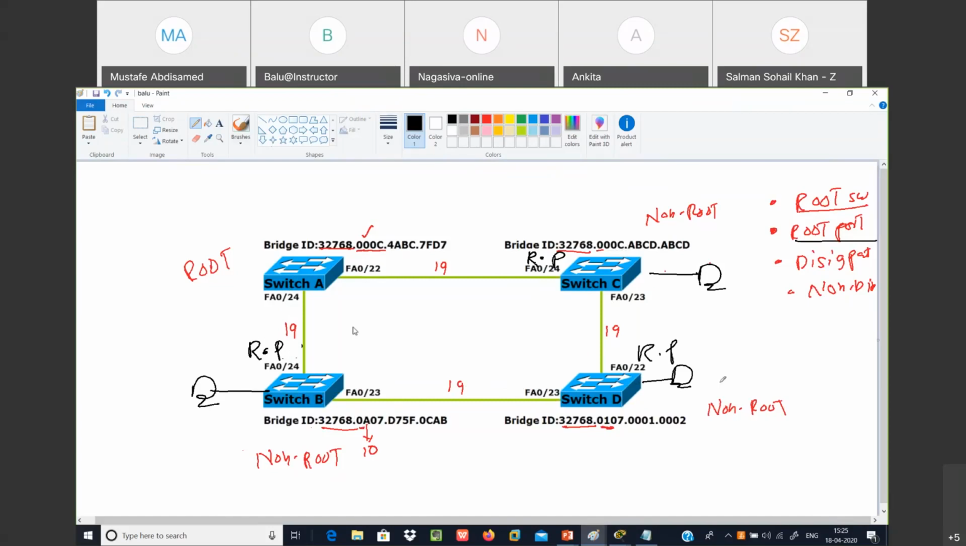Now the root port selection is done. Next, designated ports. The opposite of root ports are designated ports. A24 is a root port, so the opposite is... C24 is a root port. The opposite is 22, a designated port. D22 is a root port, so the opposite, C23, is a designated port. So the root port and designated port selection is done.